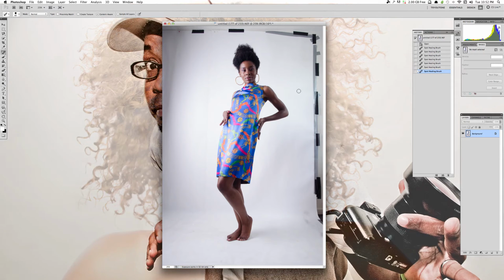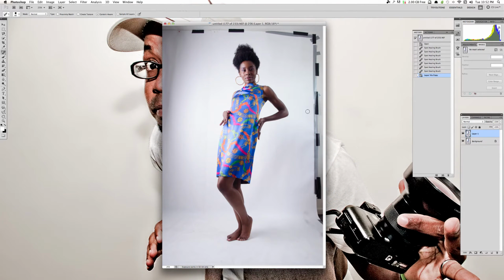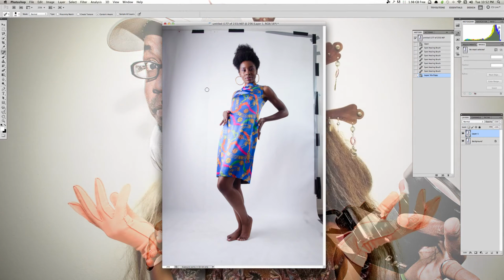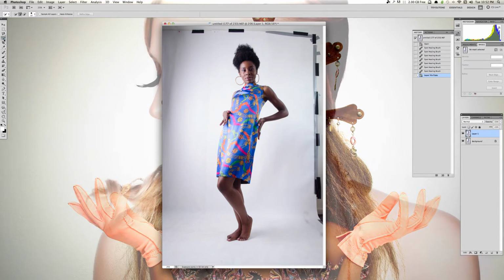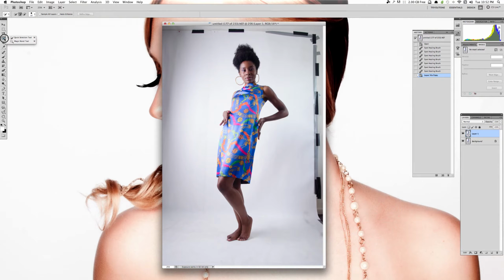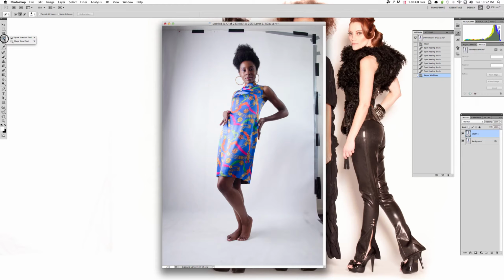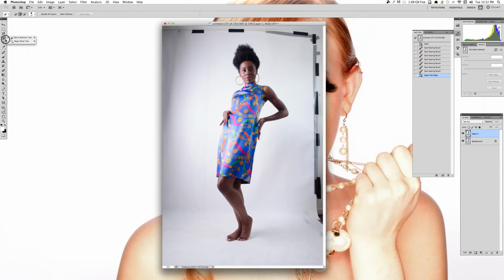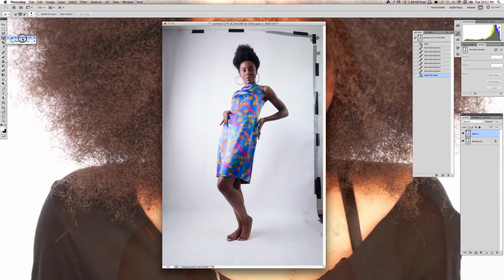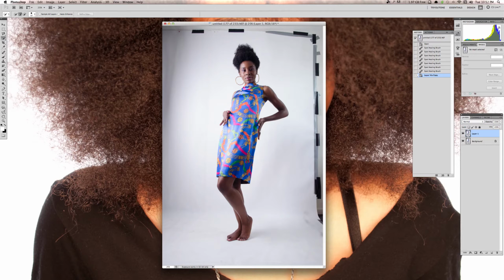So first thing, Command J or Control J if you're on a PC, create a new layer. Then hit W. It's usually your magic wand, but ever since I found out how to properly use this quick selection tool, I haven't used the magic wand tool at all. As a matter of fact, when I can tell you use the magic wand tool, it's a sign of an amateur. So let's go ahead and select this quick selection tool.